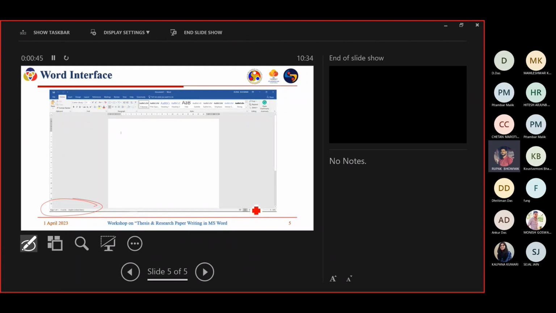Then you have different types of view buttons. If you want to only read your document, that view option will help you. And then you have print layout, if you want to print it, how the document will look once you print. Now if you are uploading your documents to a website, how your document will look as a web page, you can see from these view buttons.